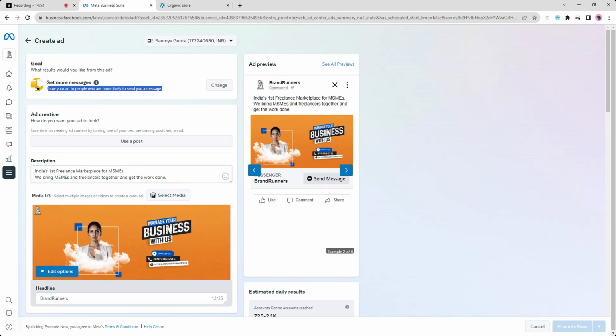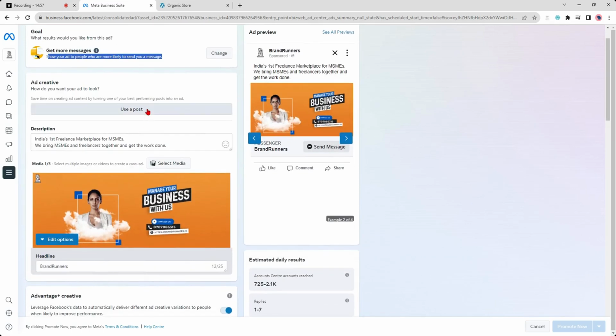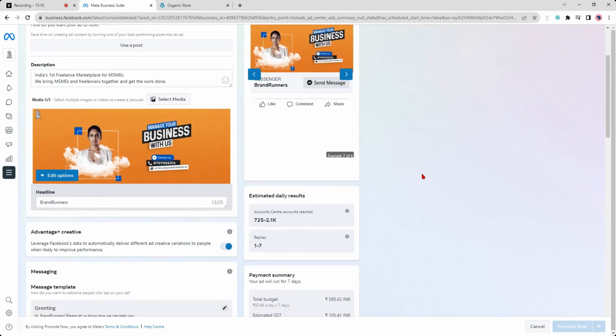As it says, ad creative, how do you want your ad to look? You can use a post or you can upload your own images. You can select any of the media, even if you have used it for other ads. The description and headlines are something we'll be working on soon enough. While we are creating a proper ad manually, we'll also be seeing how we can leverage the power of Canva and create our creatives.